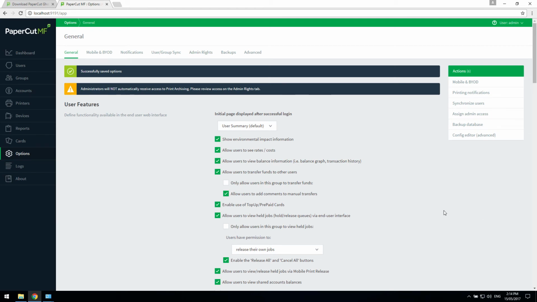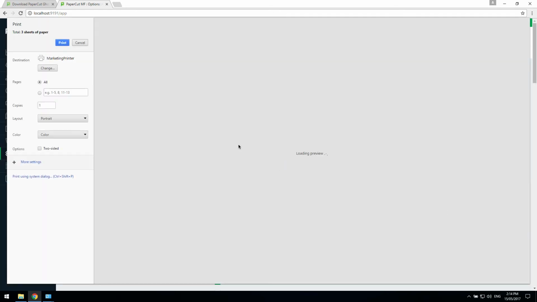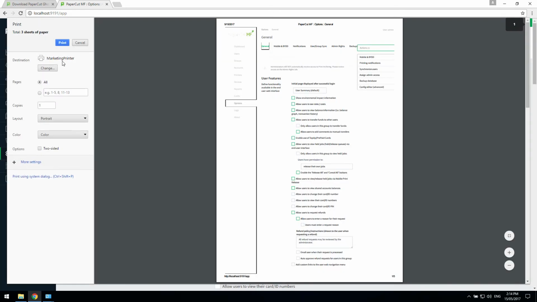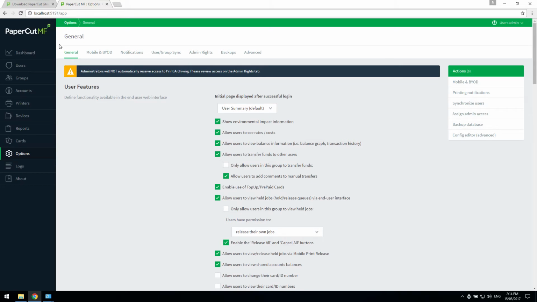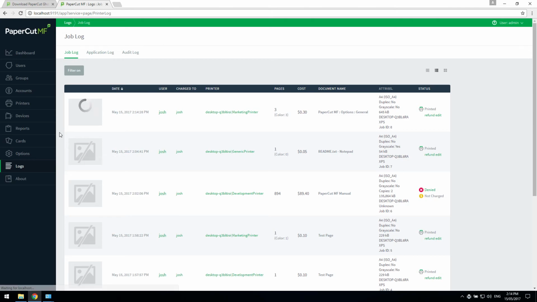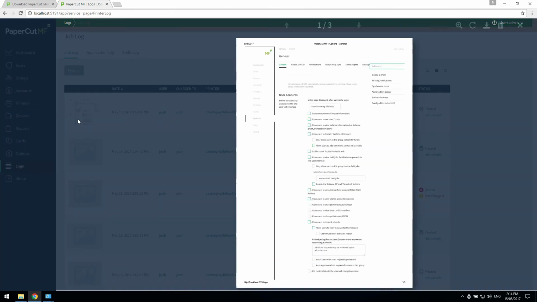To make sure it's working okay, you can do a few test prints to some different print queues and make sure the images are all appearing as you would expect. To see print archiving in action, head to the Logs tab and you will see new images being generated from print jobs that you're starting to test with.